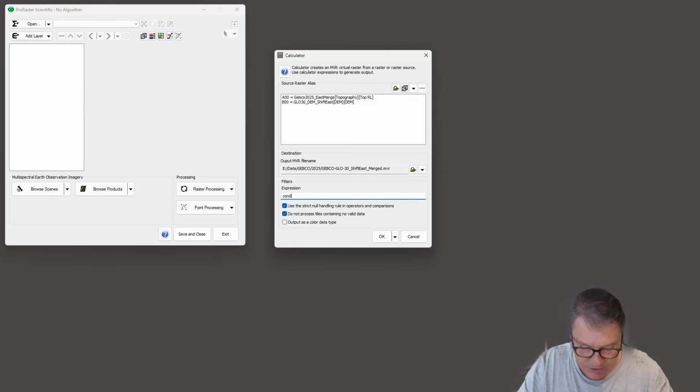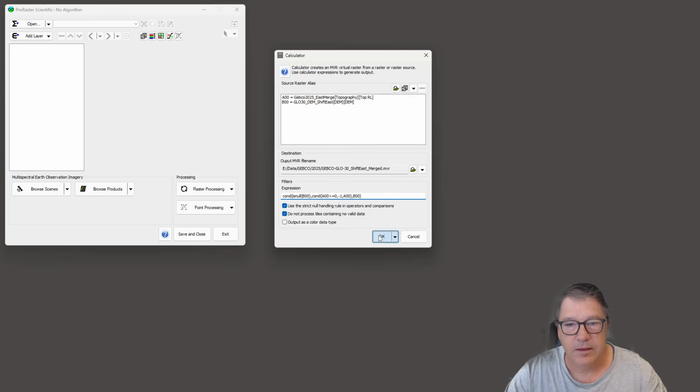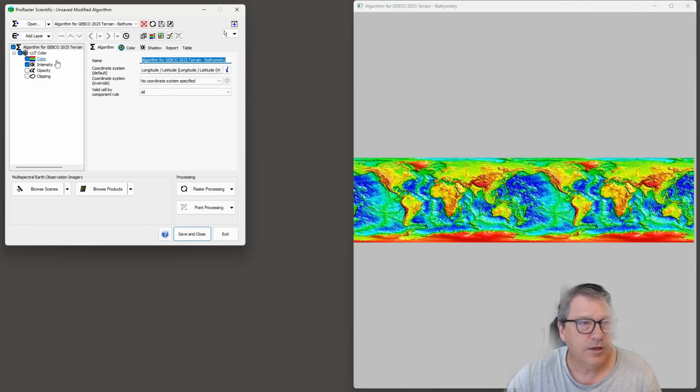And now I'll type in my expression. So condition. So if GLOW 30, which is B00, is null, so if null B00, then a new condition expression. So if A00, which is GEBCO, is greater than or equal to 0, then I want -1. Otherwise, I want GEBCO. Otherwise, I want GLOW 30. Hit OK. So here's our new data set.